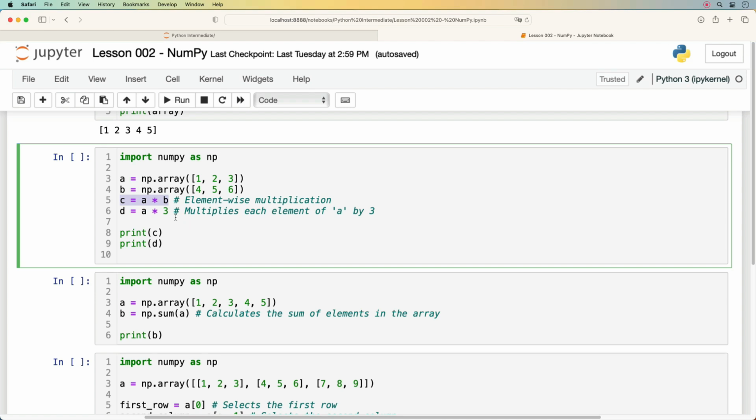So I'm taking each item in array A and multiplying it by each of its respective item in array B. So the 1, which is the first item in this array, would be multiplied by 4, which is also the first item in the other array. Then the 2 times 5 and the 3 times 6. All this multiplication will happen in the background and it will be very quick.